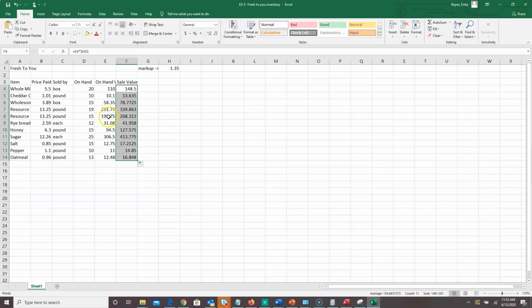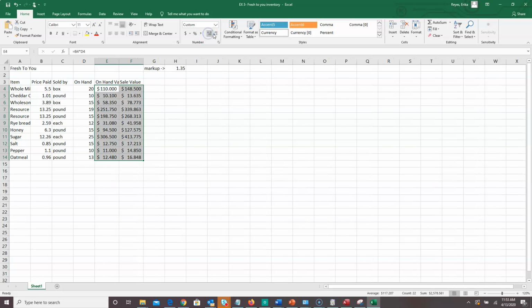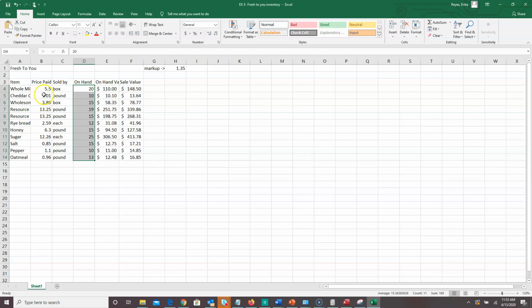The other thing they ask you to do is highlight these two columns and apply the dollar sign, which is the Accounting Number Format. You just click on it, and then we set it to two decimals using Increase and Decrease Decimal. I'm going to increase and then decrease, making sure everything is two decimals. They're also going to ask you, for the on-hand column, to apply the comma style, just to format the numbers.